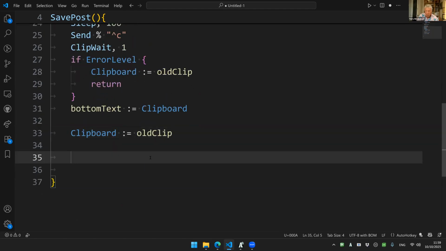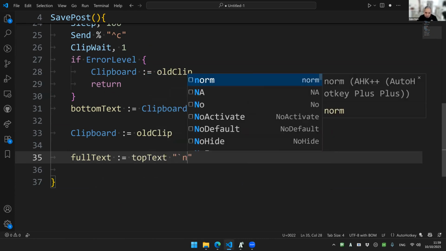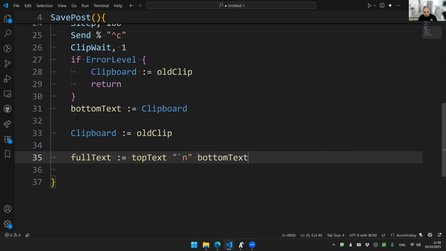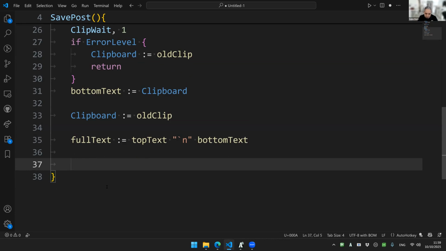And now we have the full text equals top text, a new line, and bottom text. So that's my full text. And basically, now I can do whatever I want, save it in a file or whatever. For now, let's just message box it. Full text.